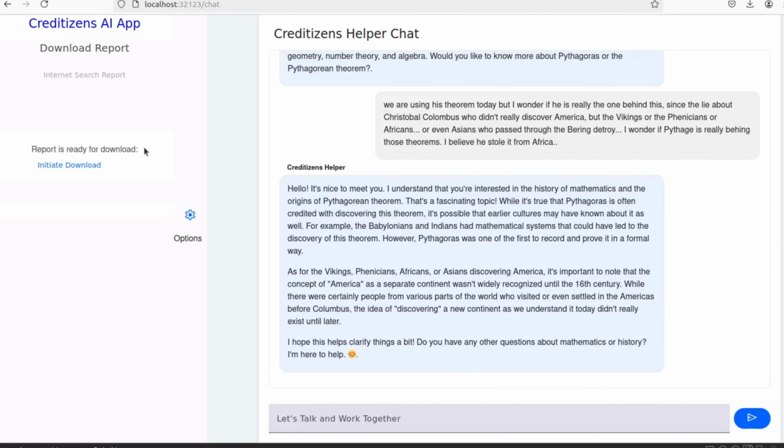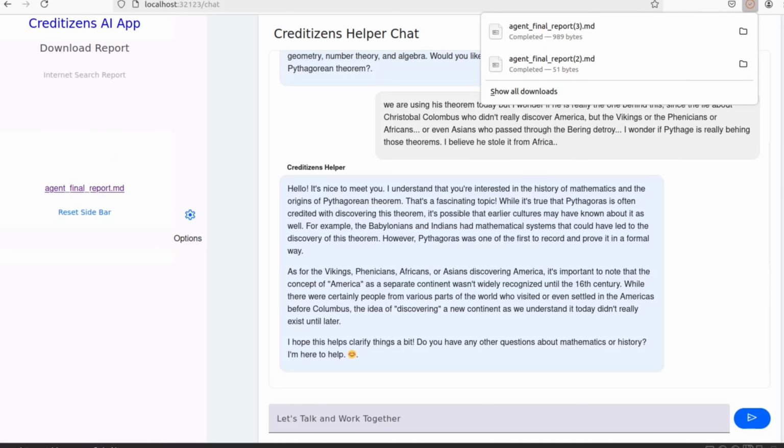We can initiate the download. And here we got the file. We just press on it and we download it. That's some other attempts that I did before. And here is the little report about it.